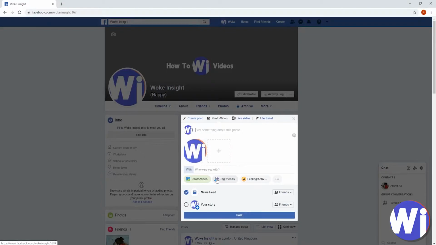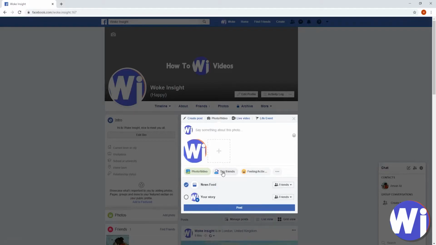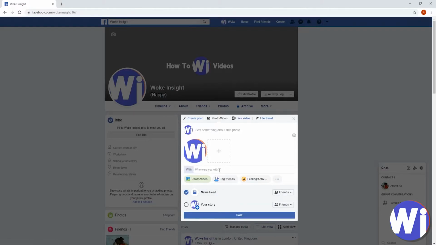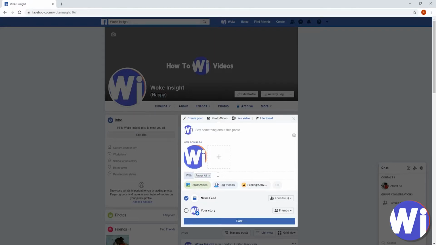at the bottom you can click on tag friends, and this little box here where it says with and who were you with, you just click on that and you type in a friend that's on your friends list. You can type in the first name and then it will try to figure it out for you. So I've just typed in a friend, and when you're happy with that, you click on post.